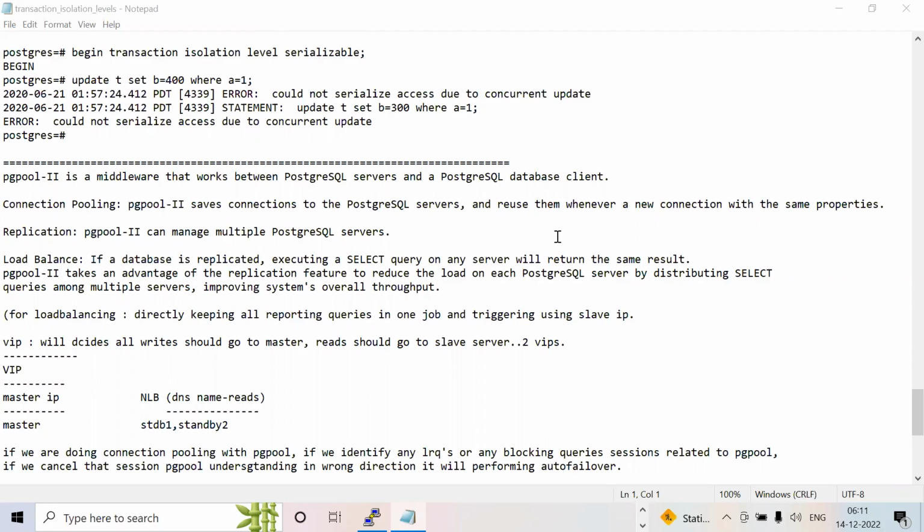Only for connection pooling, you need not use PG Pool. You have an alternative, right? What is that alternative for reserved connections? PG Bouncer. And second thing, with PG Pool you can build replication as well. Anyway, we have native streaming replication, right? So we don't need PG Pool.